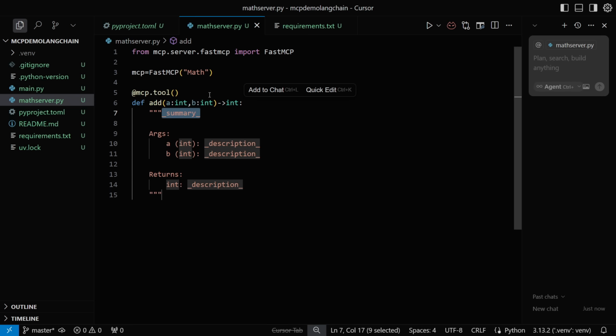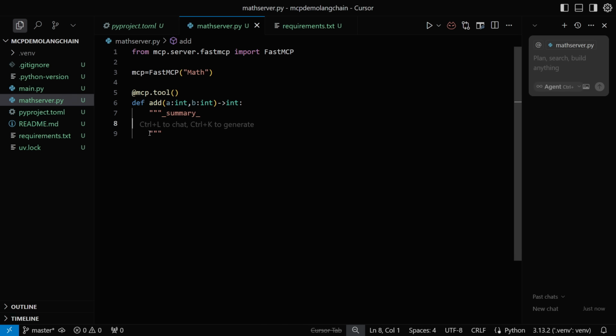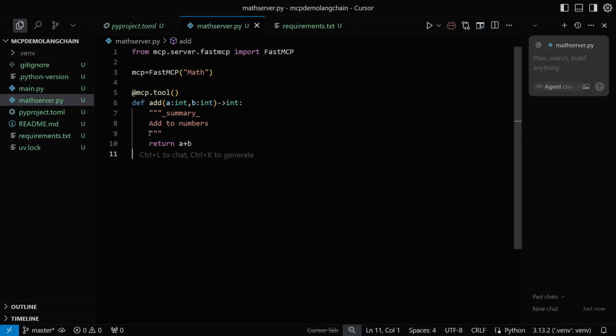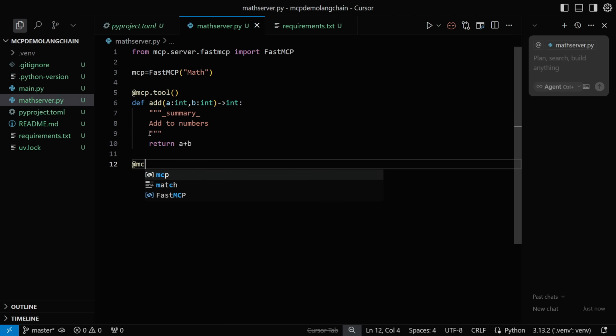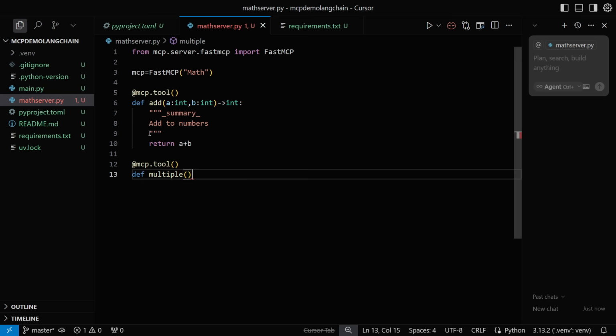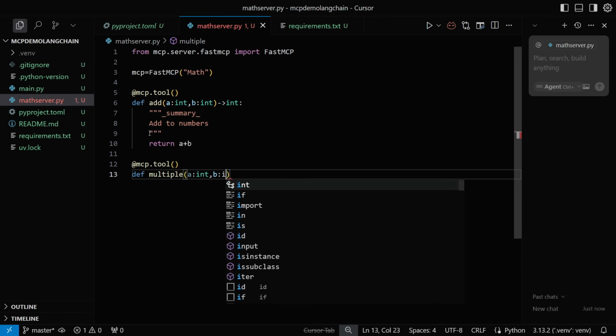Here, I'm going to provide a docstring, and based on this docstring, the LLM will be able to understand which tool to specifically call. So here I will write "Add two numbers." And then we are going to return a plus b. Then the next tool is again mcp.tool, and here we are going to define multiply, a colon int, comma, b colon int.